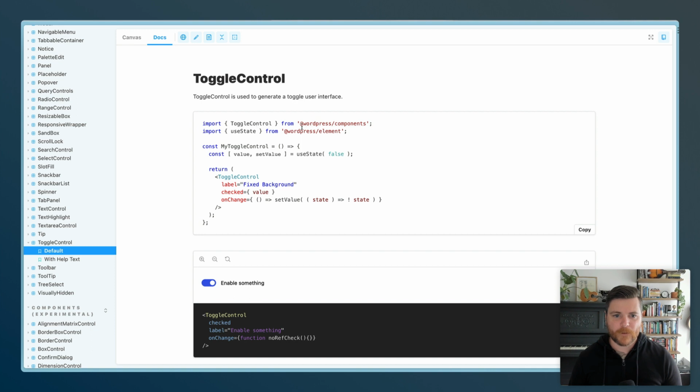So like the same way we're doing it, right? They're just using it the same way. So that's one place you can come to know which components you want to use. So in this case, we want that toggle control. We want that true/false.